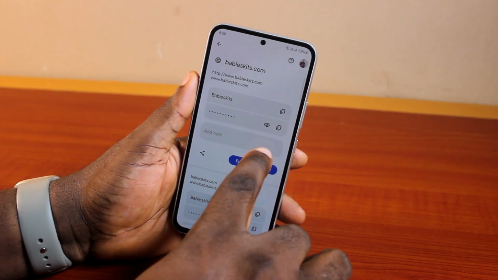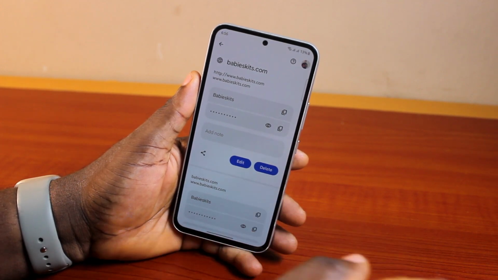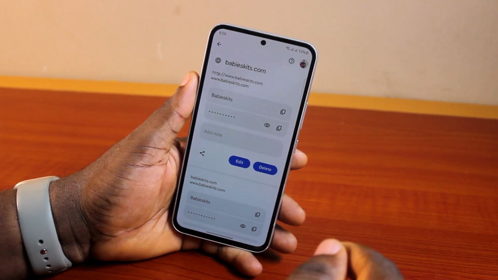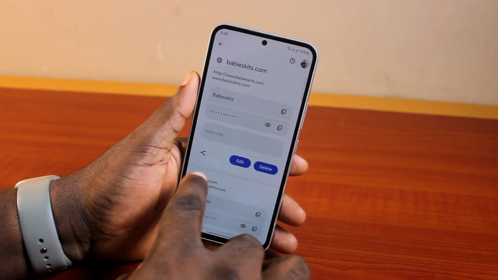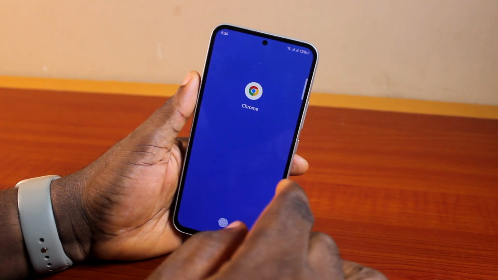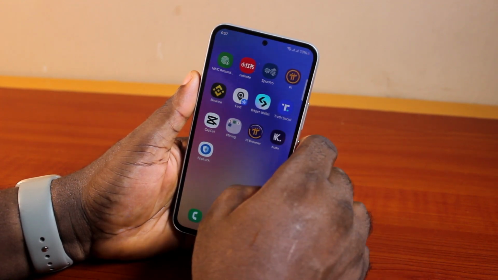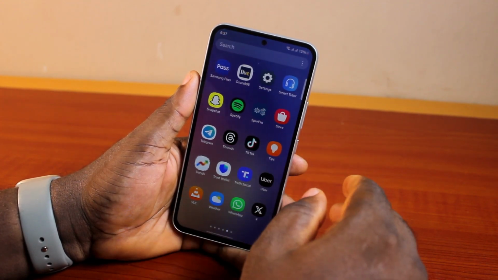Now, to see the saved password, just click on the eye button to reveal the password. You can also click on the copy button to copy the password to clipboard. At the same time, you can choose to delete the password. So that's one of the ways you can use to check all the saved passwords you have on your Google Chrome.